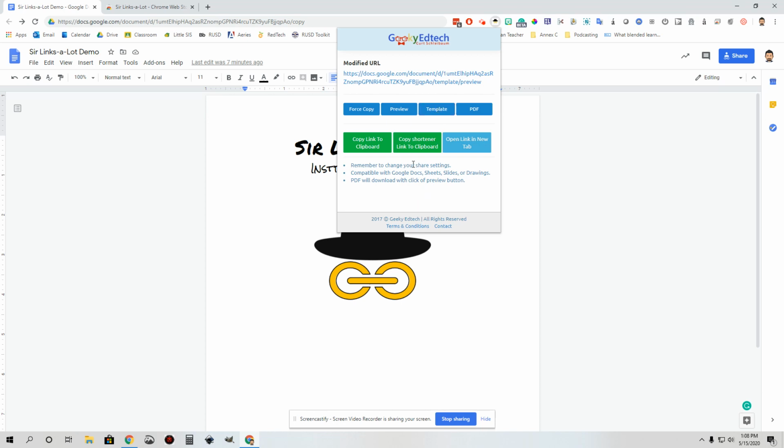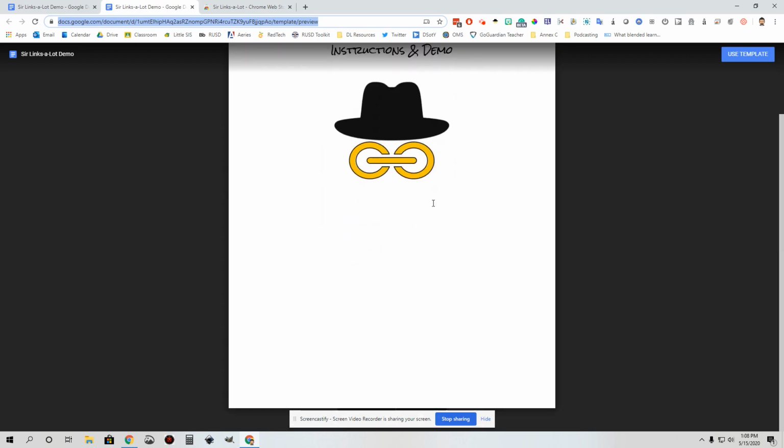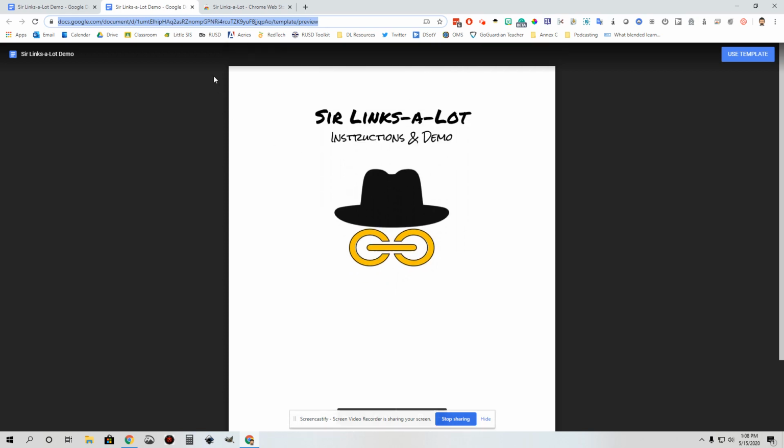So we clicked template. Let me go ahead and open it up in a new tab and you can see what it looks like. Here is my Sir Links-A-Lot demo Google Doc. It is a Google Doc, exactly what we were looking at a second ago, but with none of those toolbar buttons or anything like that. And so if I send this link out to a student, they can look at it, or a colleague, they can look at it. And if they decide they like this and they want their own, they just click Use Template up here in the upper right-hand corner, and then they're good to go.